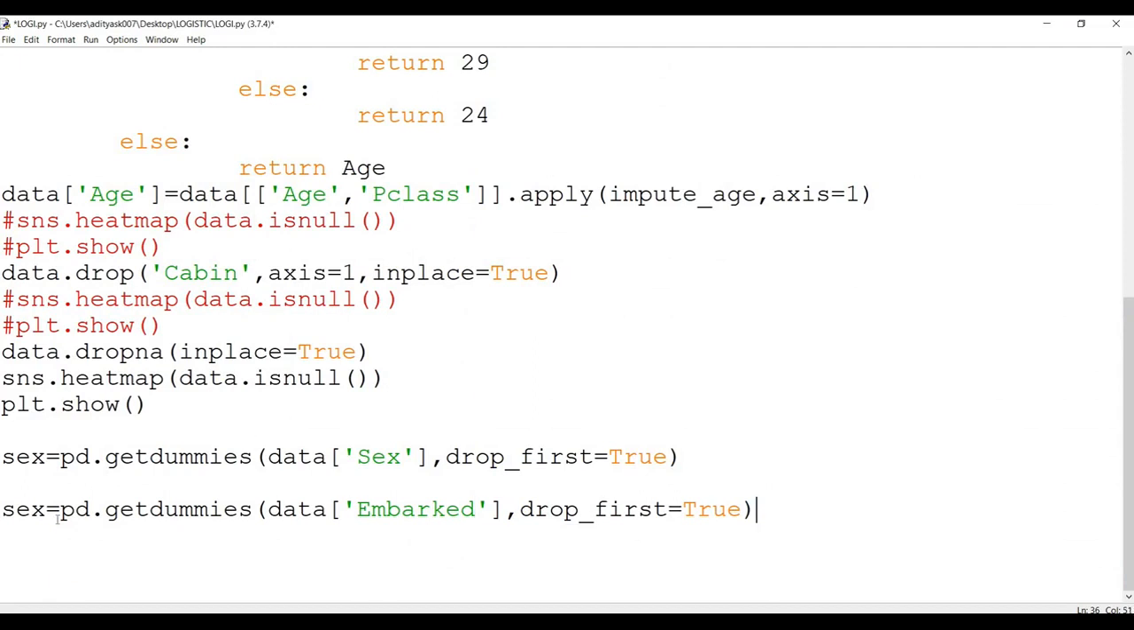So we are removing this, and here we'll name it embark. This is nothing but the other variable I created. This is nothing but the variable sex. This is different from this because this is the actual column. So here we try to create another dummy column.